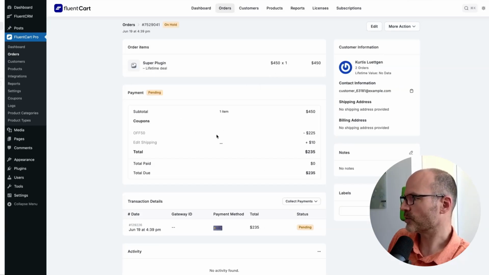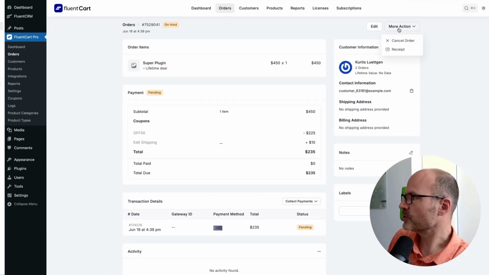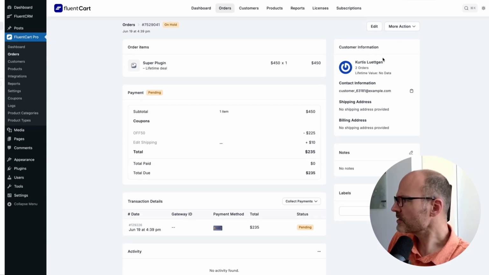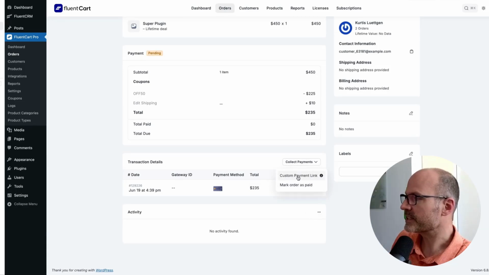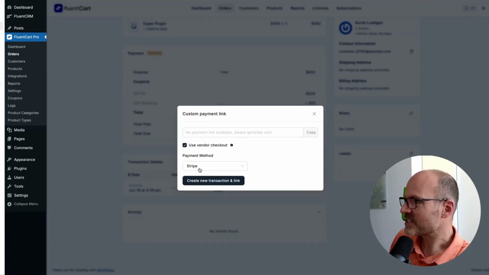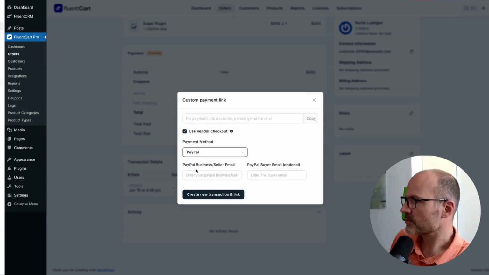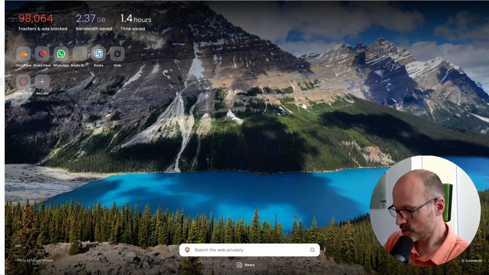We just need to get out and in. So this is currently pending, right? But what we can now do is, no, that's not the right one. Collect payments. We need to create a custom payment link. Copy it. We could use the vendor checkout, but this doesn't work because PayPal is not yet activated and Stripe isn't working. We just use this page. Open a new tab.